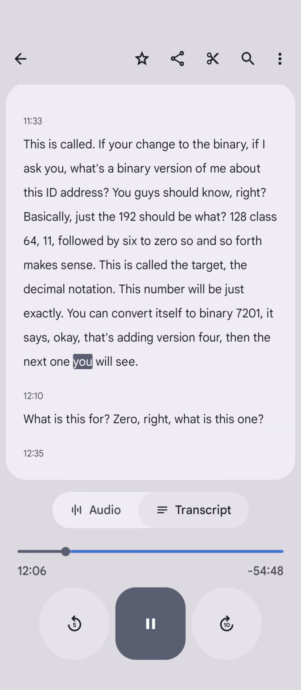Then the next one you will see is the subnet mask, right? What is this for? Subnet mask in that case is 255.255.255.0, right? What is this for?